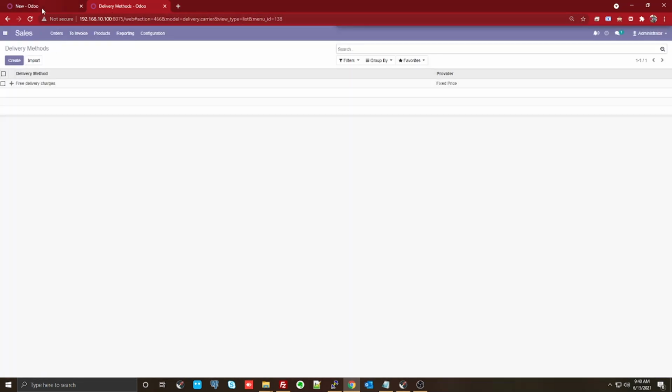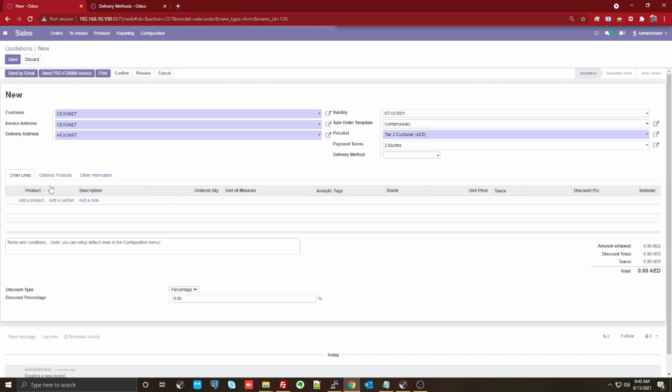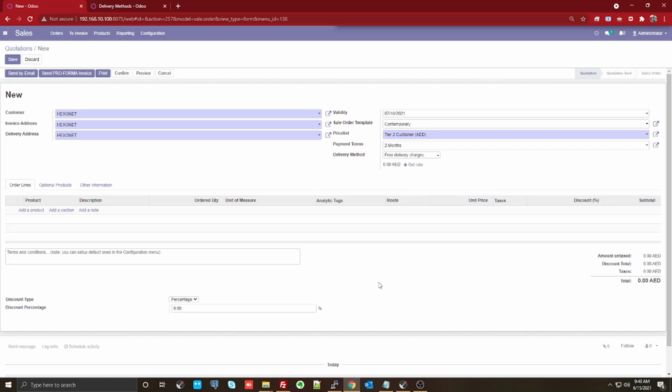When you call these delivery methods, depending upon the product's weight and volume, it will predefine a certain delivery charge on top of it. This is really good for companies where you want an additional delivery charge to be applied on the products. So that's how you can select your delivery method as well.